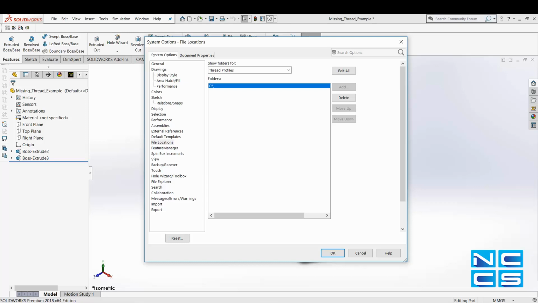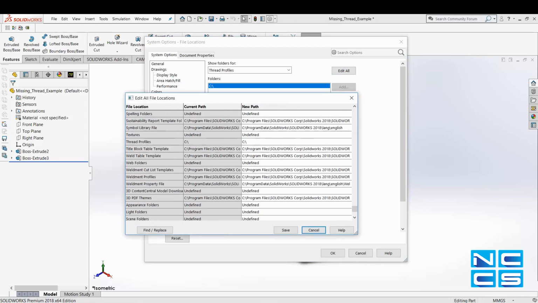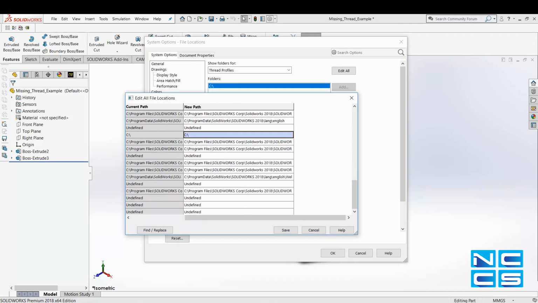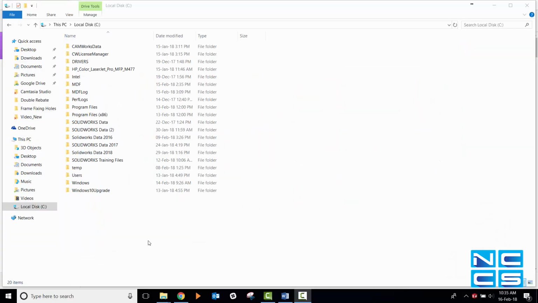The way we can rectify this is by clicking Edit All, scroll down to Thread Profiles, and under the New Path, double-click where the file location is. Before we continue this video, it should be noted that the View options have been changed to show hidden folders. This is easily done, however, by following the simple steps in this short clip.